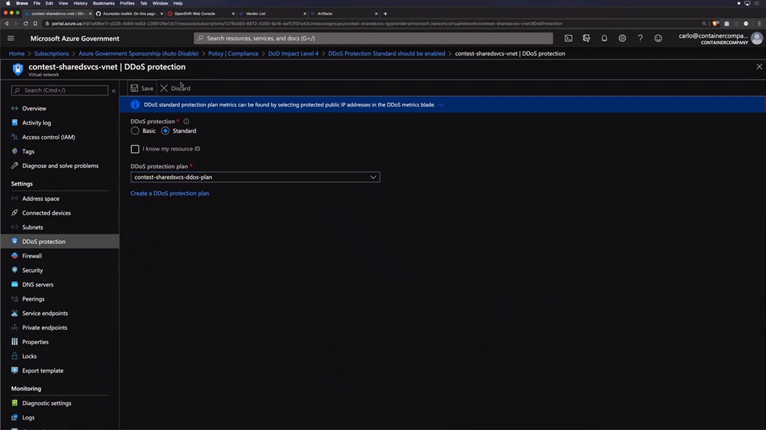Okay, so now let's go back to our policy using our breadcrumb trail. Let's click DoD Impact Level 4.